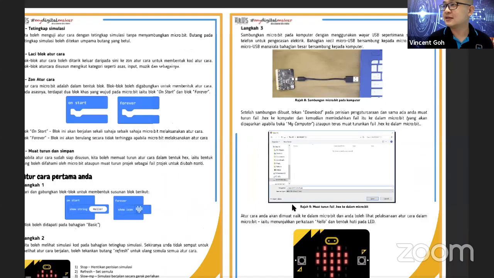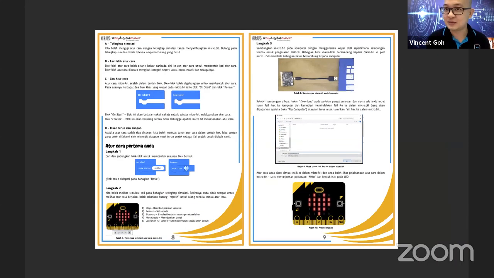Of course, you can also pair the microbit like how I showed you just now. Once you pair it, whatever you download will go straight to your microbit. But the danger is that you might lose your file, because it is saved straight inside and you will not be able to retrieve it out from your microbit board.